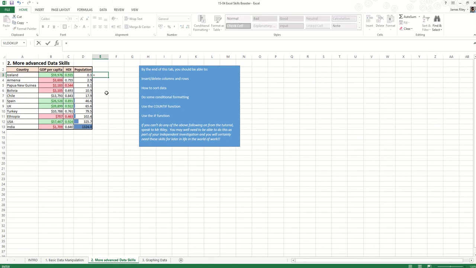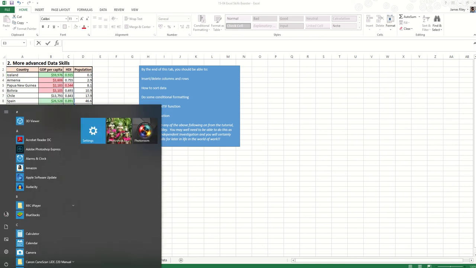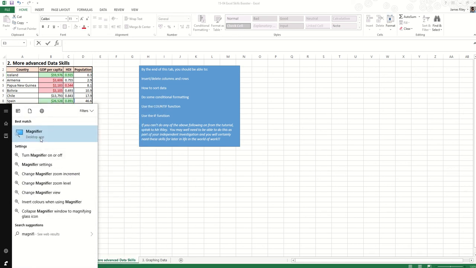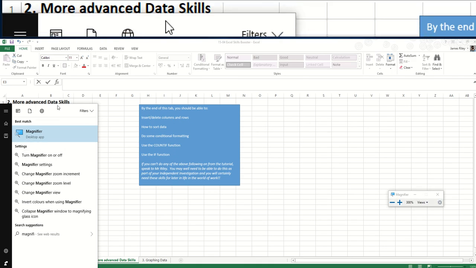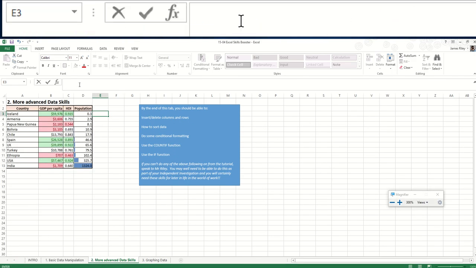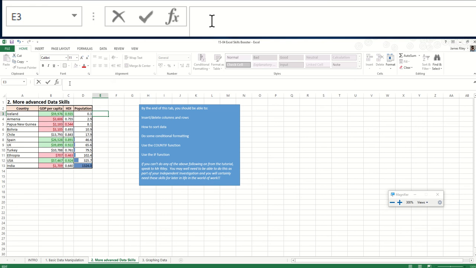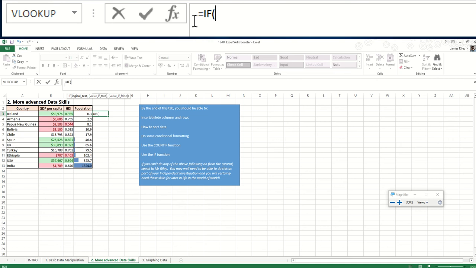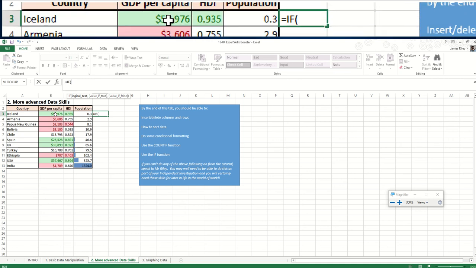So equals IF, in fact let's get the magnifier open for a second. Magnifier. So again, this is just a zoom in of wherever my mouse is so that you can see more clearly when I'm typing things into these boxes. So our equation for an IF function: equals IF, open brackets, then I want to click on my cell. So if this cell here is greater than 20,000, that's what I'm looking at.